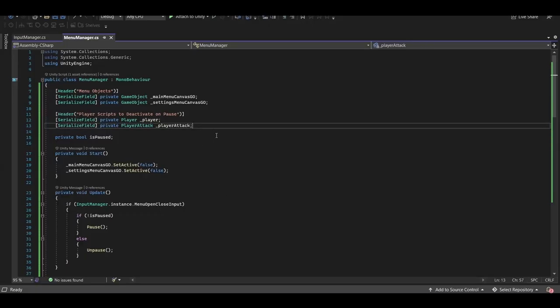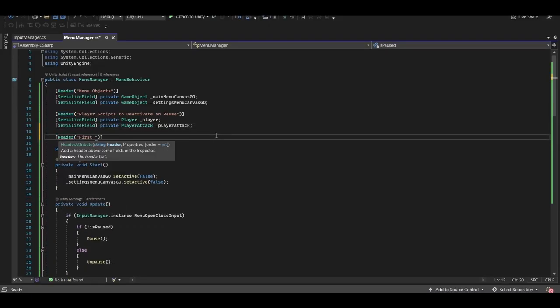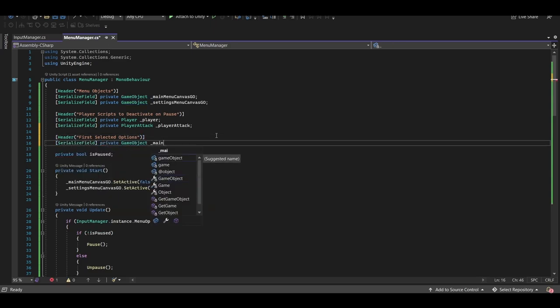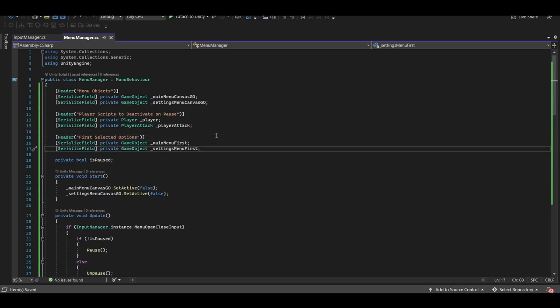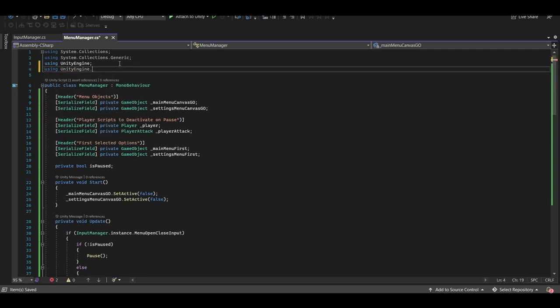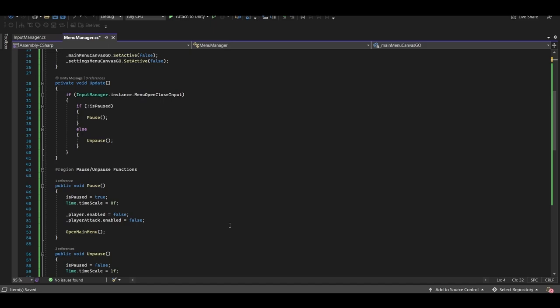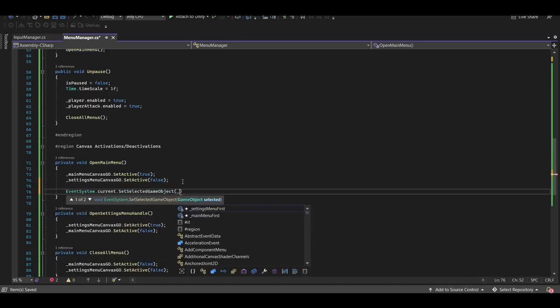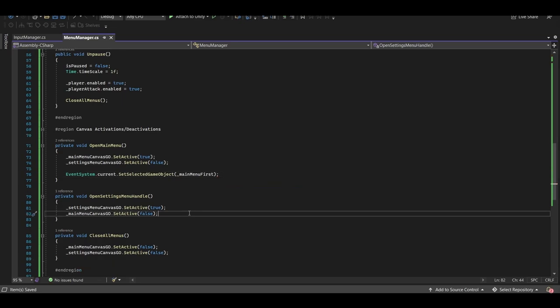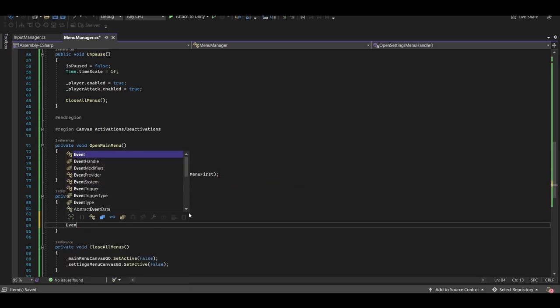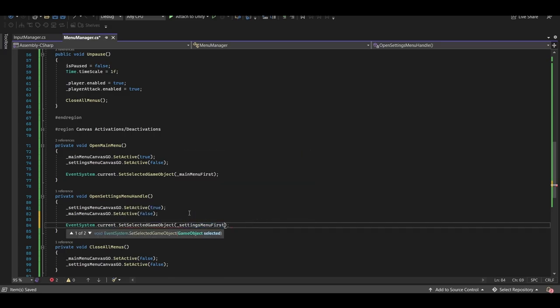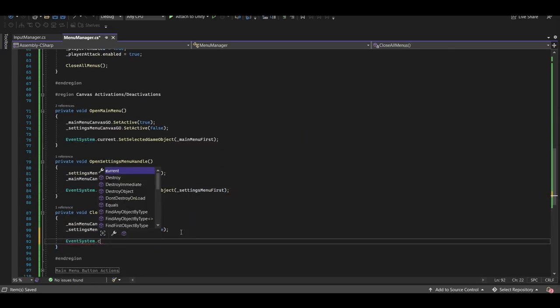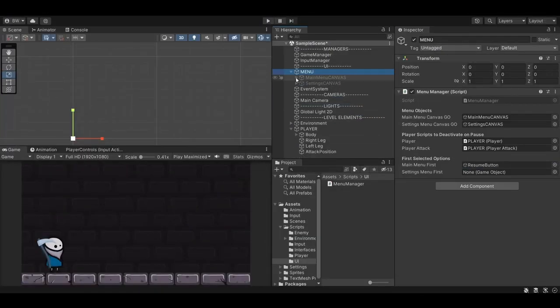And all we have to do is pass in a game object. So let's create two serialized game objects, one for our main menu and one for our settings menu. Now, in order to set the selected game object, we'll need to add the UnityEngine.EventSystems namespace. Now, in this function, when we open our main menu, we want to set our selected game object as our menu's first item. And in this function, where we open our settings menu, let's assign the selected game object as the settings menu first. And let's null it out when we close all the menus. Easy. Let's assign those objects in the inspector.